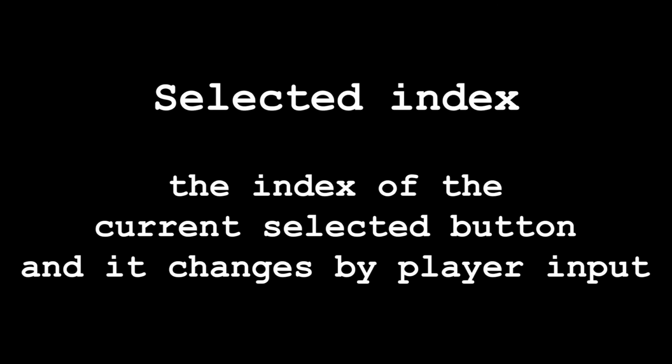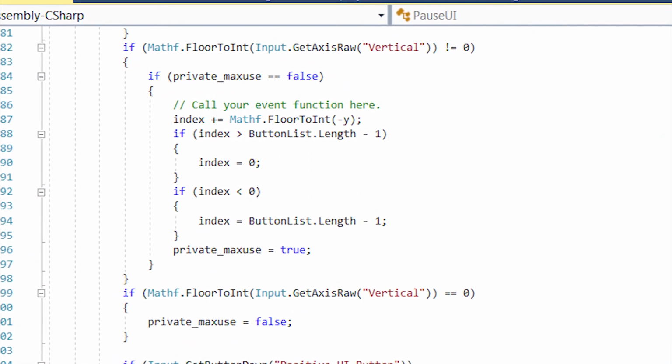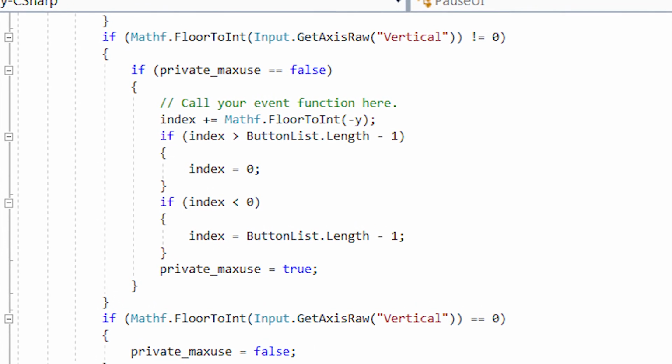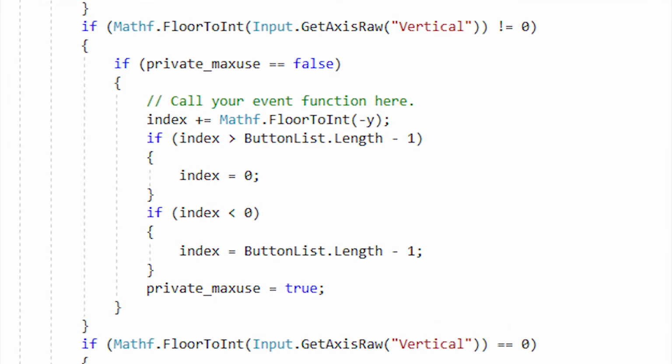The button selection script is a little more complicated, but don't worry, I'll make it simple. The buttons are stored in an array of game objects, and I can access them by a number, an index. I have a variable called selectedIndex. When down is pressed on the keyboard, I subtract 1 from the selected index, but if it becomes less than 0, I set the selected index to the length of the list. It's almost the same thing with up. If I go beyond the number of buttons, I go back to 0.